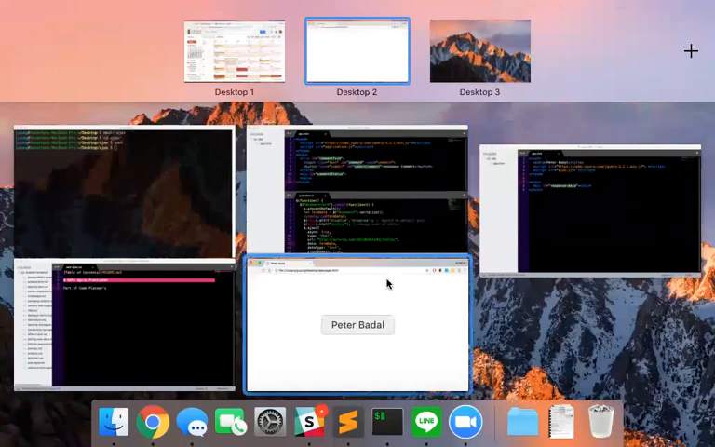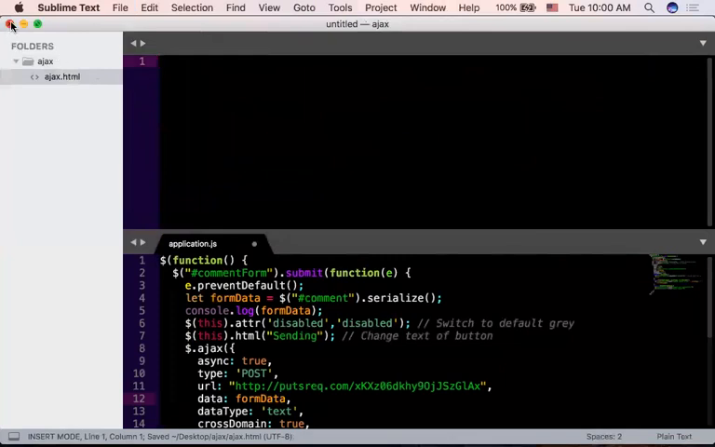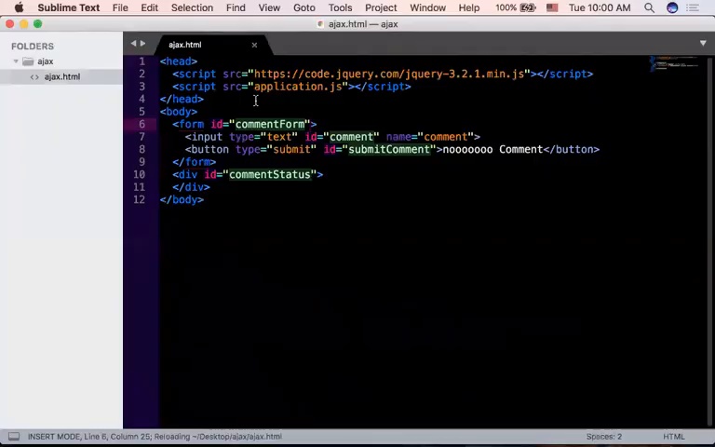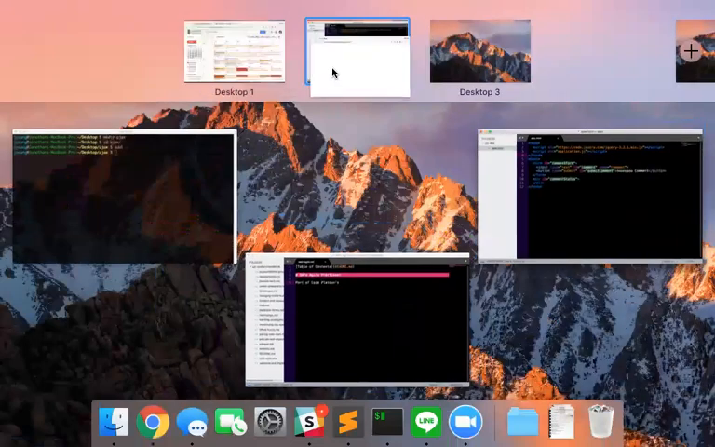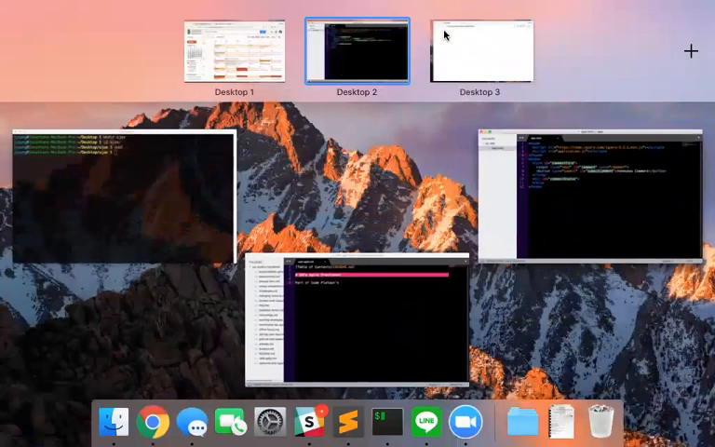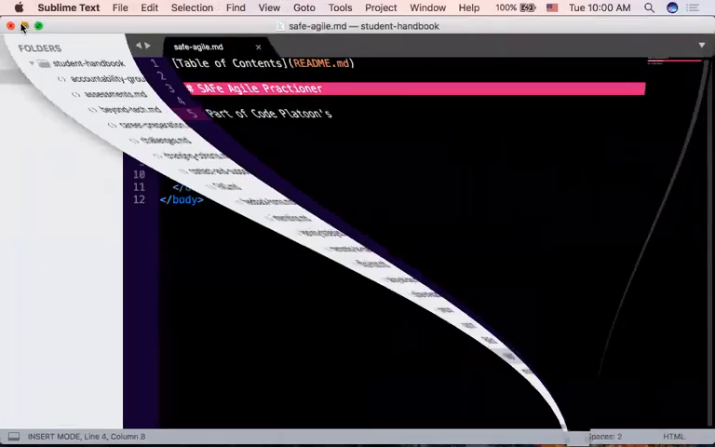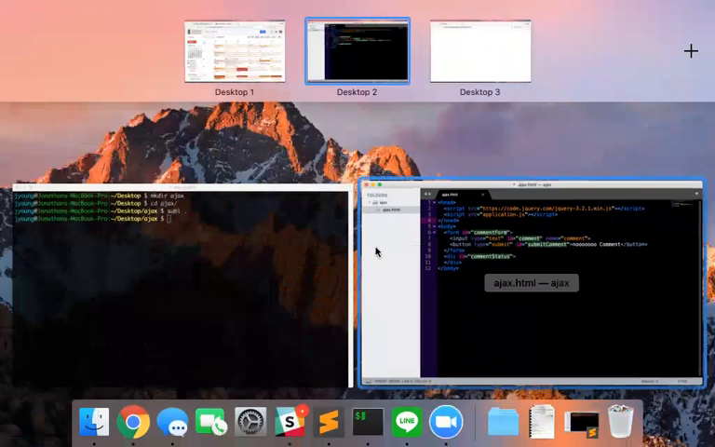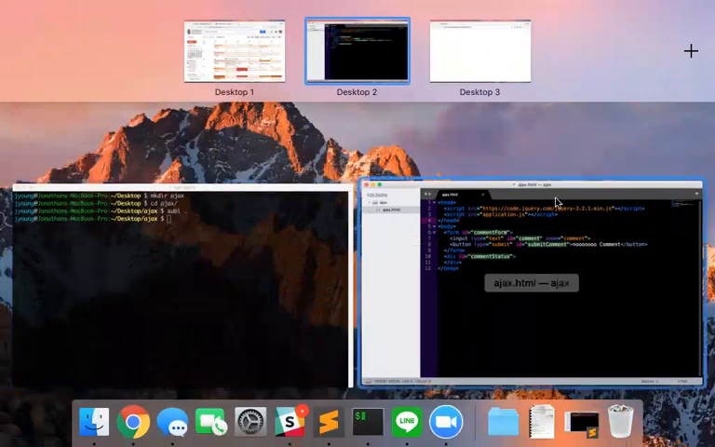Let's clean up a few things. What's that? A good tab. You might want to leave that. No, I'll keep it open. How's that? Clean up a few things. Keep this here. Minimize this. Okay, so I got my three windows. I got my iTerm, I got my Sublime, and I have Peter Badal right here. There's nothing on the page quite yet.